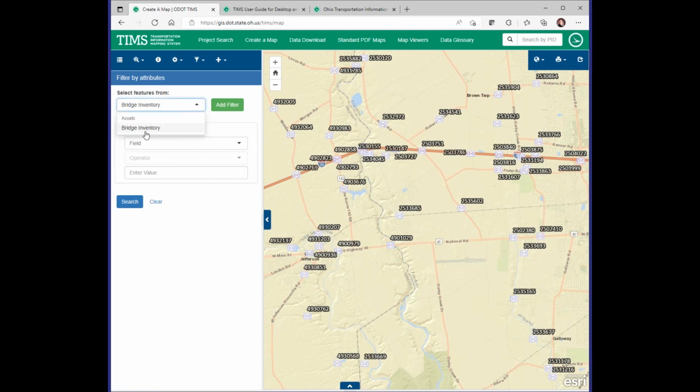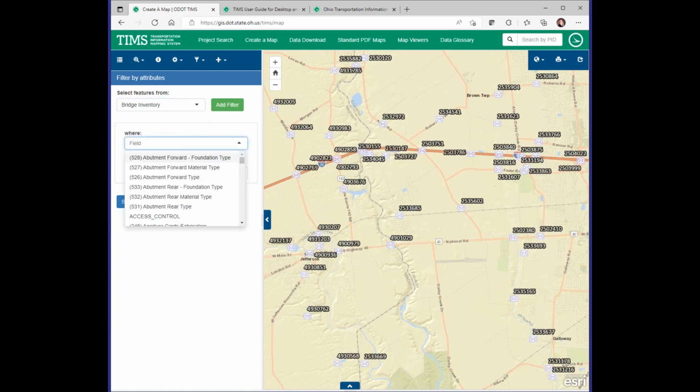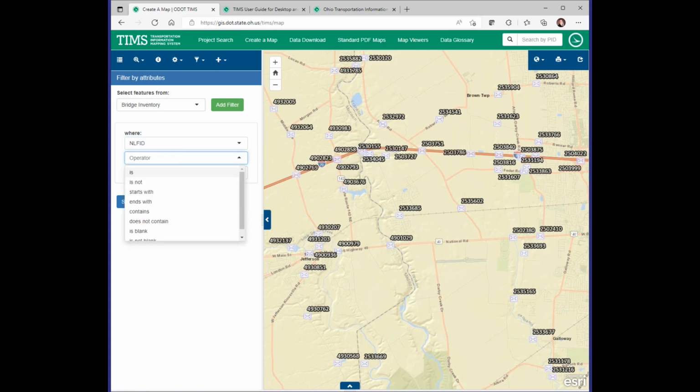So again, you'll be able to pick from all the layers that you currently have turned on, and then you're going to build a basic filter. I want to filter this by the route, and maybe the best way to do that is to filter by the Nlf Id. So I can start typing to filter that field, to filter to that field name.